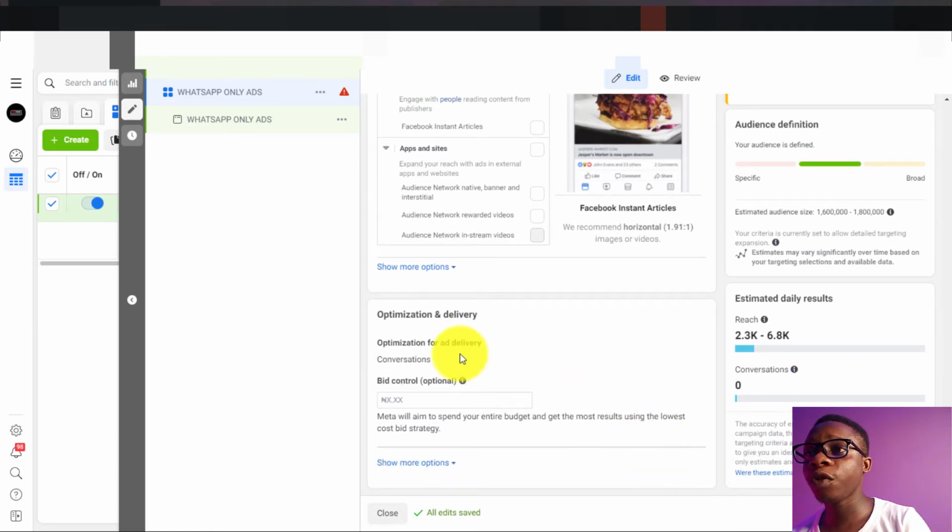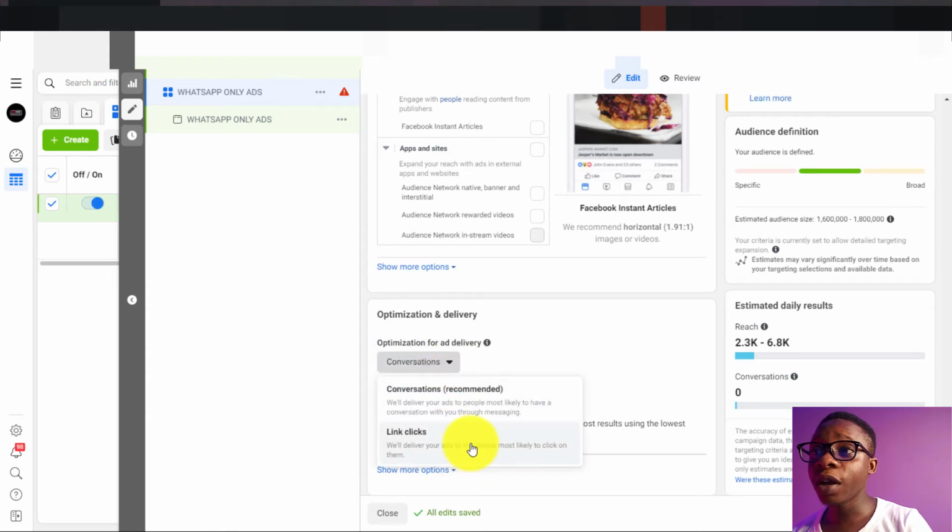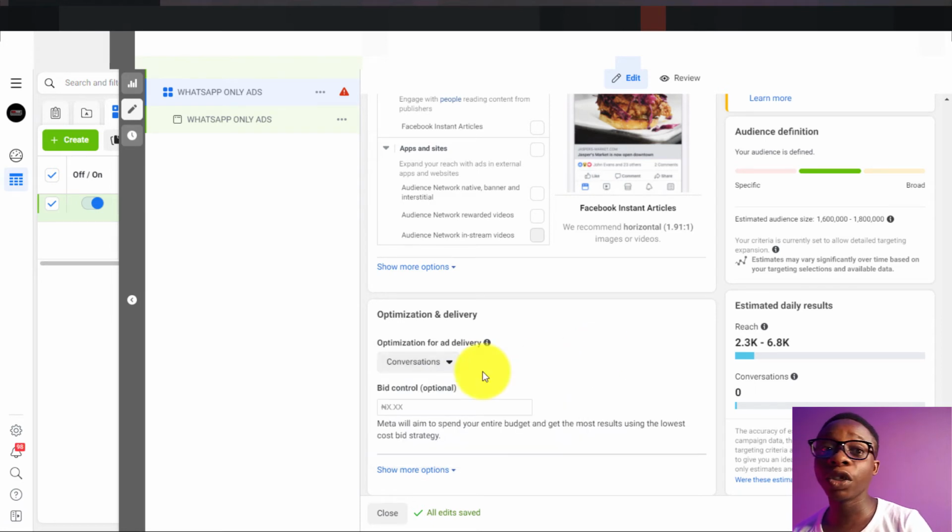Then if you want to touch it, you can change it from conversion to something else, but recommended, you want conversion, you don't want link clicks. They'll be charging you per link click. So you click on next.